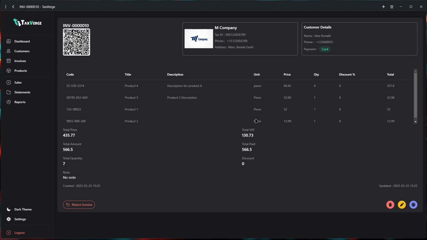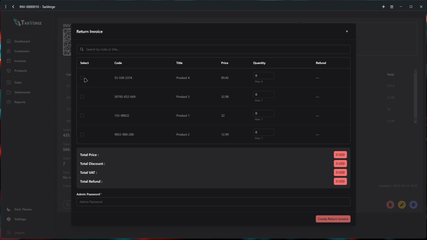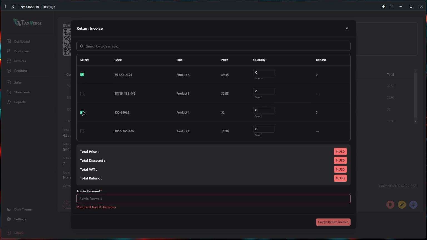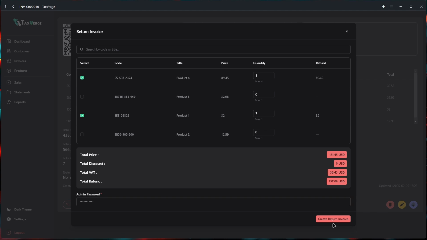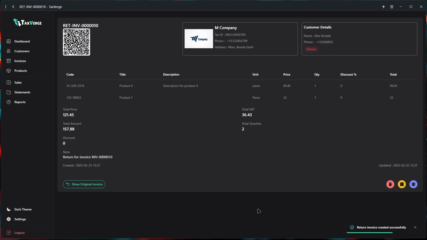Let's say a few days later, the customer wants to return 1 piece of Product 4 and 1 piece of Product 1. Let's make a return invoice for the customer of what he asked. After selecting the quantity to return, you can see how much you need to return to the customer. Now I need to refund the customer 157.88. We've created the return invoice successfully.